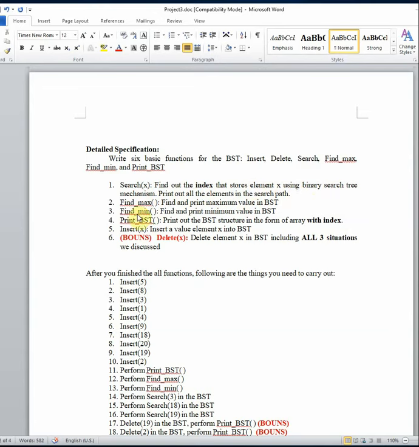Finding the minimum and the maximum using the property of the binary search tree. Please do not write a for loop to look through the array and find the minimum or maximum. Don't do that. Use the property of the binary search tree, meaning you start searching from the root and keep going to the left side until you find nothing, and that indicates that node is your minimum, and the same thing for the maximum.